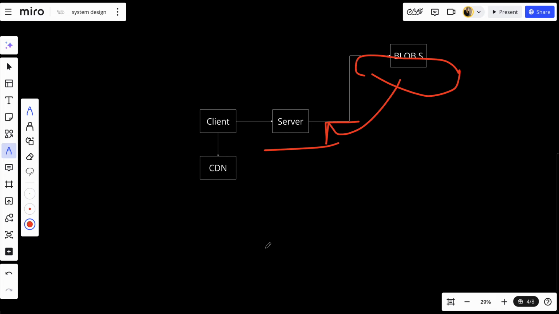So overall, using a CDN in your system design comes with numerous benefits. The first one is reduced latency, because CDNs bring content closer to users by caching it at edge locations, which significantly reduces latency and speeds up page load times. Number two, improved reliability. With content distributed across multiple servers, CDNs can handle network congestion and traffic spikes more effectively, ensuring a consistent and reliable user experience.